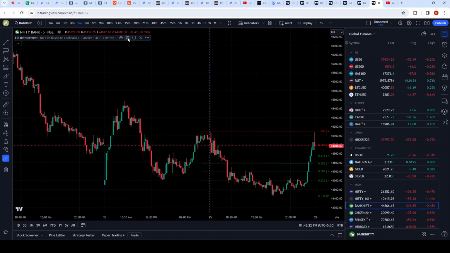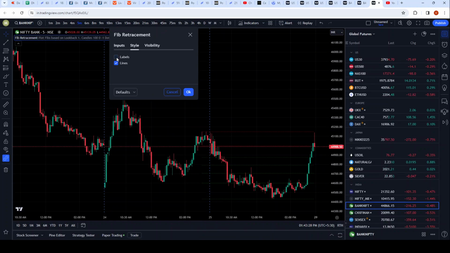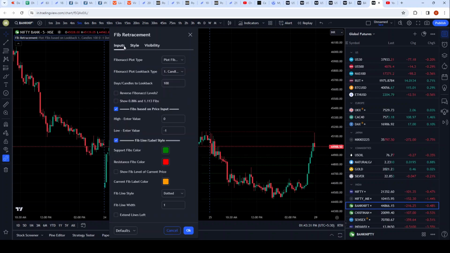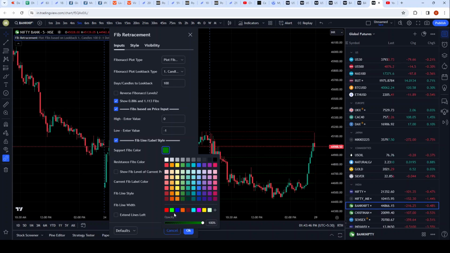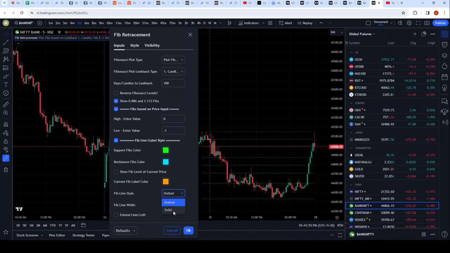So we'll make some changes so that it's a little more visible. We'll first go to style and uncheck the labels, and then we'll go to inputs. Click on this, show 0.886 and 1.113 also. Then we'll go here and change the colors. This one I shall make fluorescent green, and this one very light yellow. And the best part is, from dotted I'll change it to solid, so everything is a little more visible. All right, and the chart would look something like this.